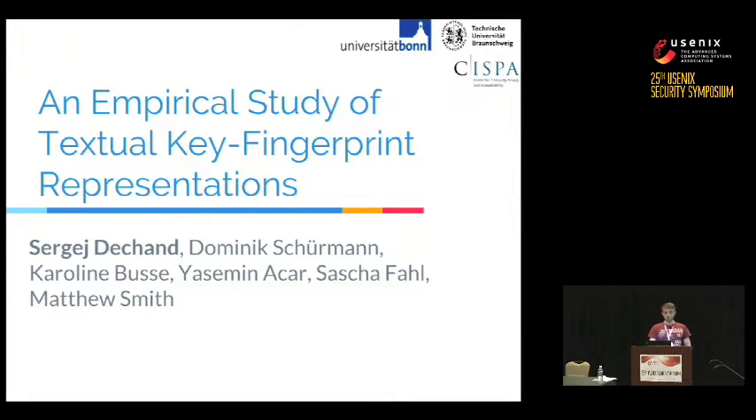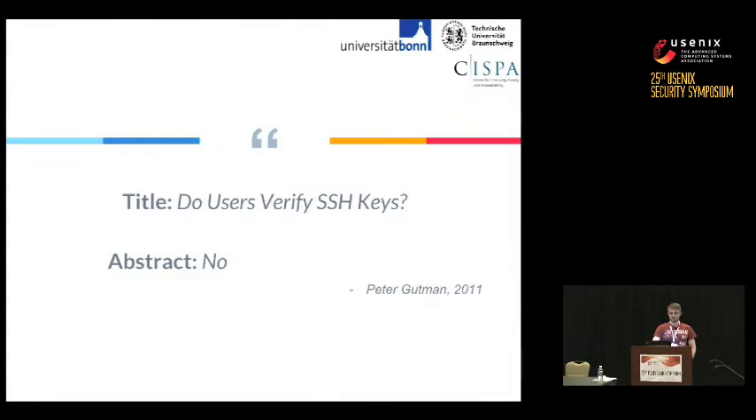And what we did in this paper is we did a short online study about the different textual fingerprint presentations. So let me start with a quote. There was a short journal paper with some anecdotal evidence that users don't verify SSH keys. The title is "Do Users Verify SSH Keys?" and the abstract just consists of "No," and that's it. But there was no study behind it, and it was anecdotal evidence.